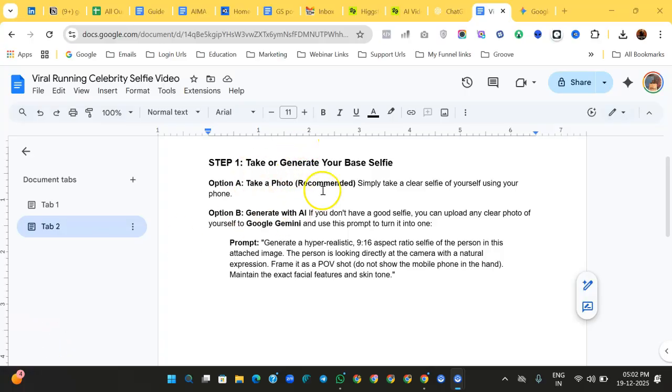Let's get started. Everything starts with one clean selfie. If this step is wrong, nothing else works. Step 1. Take your selfie, which is recommended from your phone. Good lighting and make sure your face is clearly visible. Or else if you don't have one, you can generate with any of your photo.